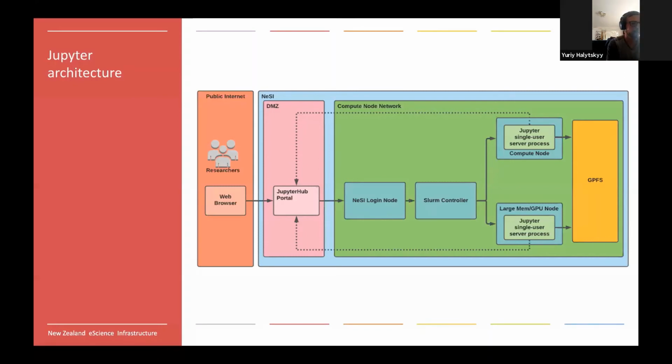And another challenge is the startup time, because it runs via the batch queuing system. We can't guarantee that it's going to start in a reasonable amount of time. The way we deal with it is we provide a progress page.